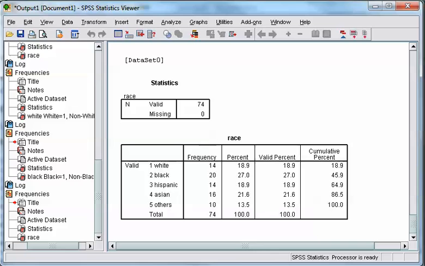And from the frequency distribution, you can also see there are 14 individuals who are white, 20 who are black, 14 who are Hispanic, 16 who are Asian, and 10 who are other, that is, who are neither white nor black nor Asian nor Hispanic, and that totals to 74. Therefore the sample size is 74.